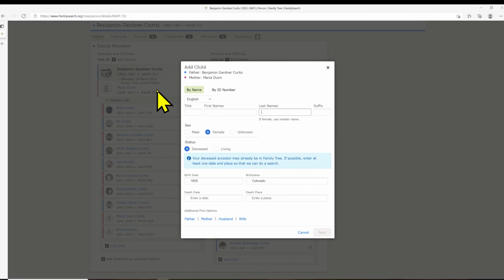You first will see two choices: to add a child by name or by ID number. Click on Add a Child by Name. This step is to only see if this child is already listed in FamilySearch. I will cover by ID number in the next step. Now let's go ahead and add a name that you're searching for. I'm going to put down Karen Curtis.